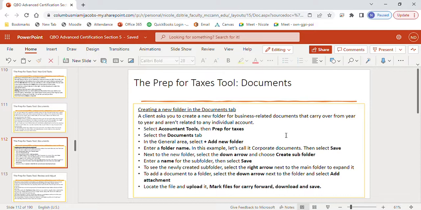Next to the new folder, select the drop-down arrow and create subfolder. Enter a name for that subfolder and click Save. To see the newly created subfolder, select the right arrow next to the main folder to expand it. To add a document to that folder, select the drop-down next to the folder and select Add Attachment. Locate the file and upload it. Mark files for carry forward, and download and save.